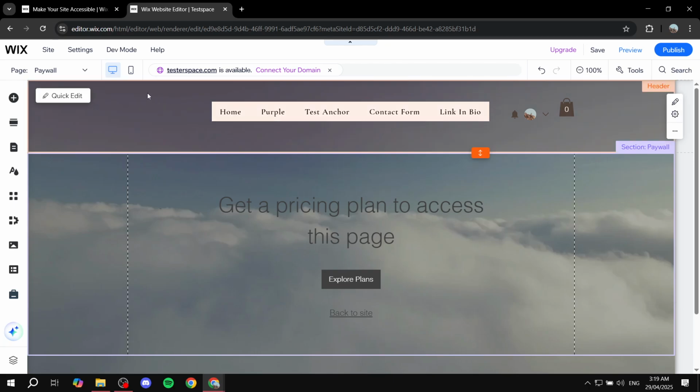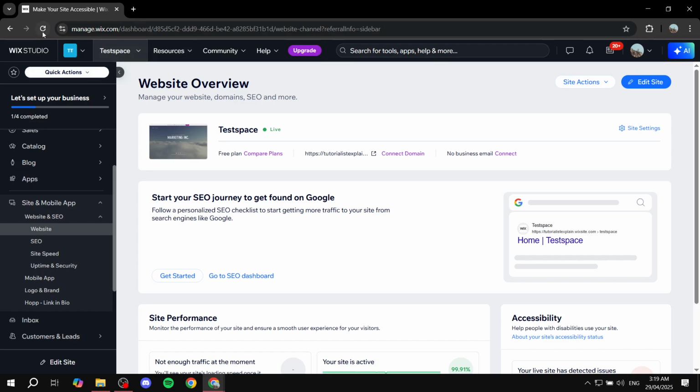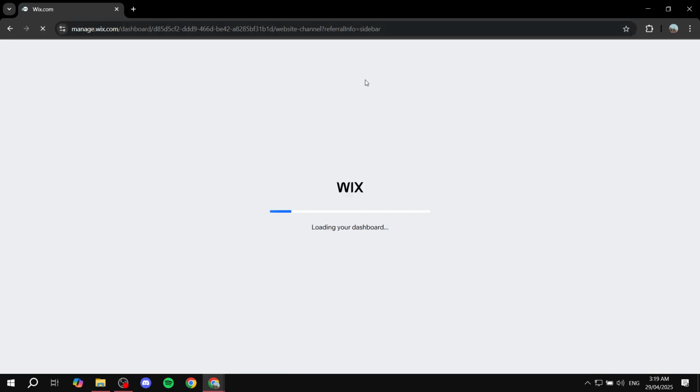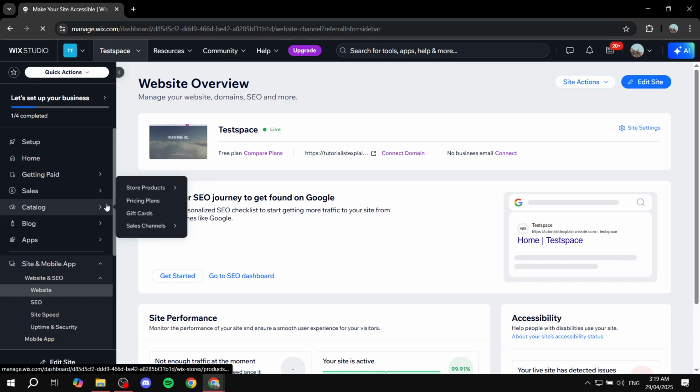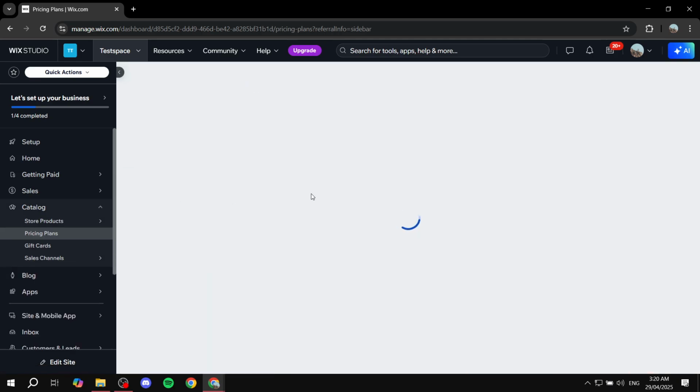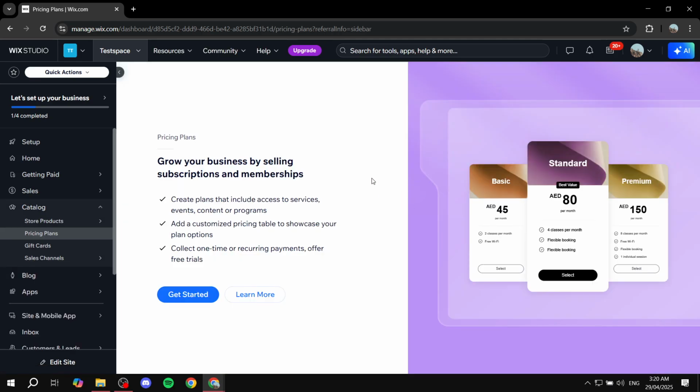So now what we need to do is just go back and exit out of the editor, go back to our Wix dashboard and refresh the page. Now you should notice that we have the catalog one, which you may have if you had the store already built in. If not, it's just going to show up here for you. So catalog, hover over it and then just go to pricing plans. This should be a new thing that shows up here. Click on pricing plans and now we can feel free to start managing them and adding them to our site.